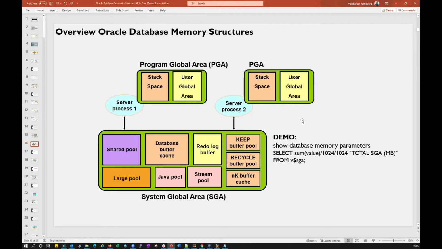All these users are able to communicate with my SGA, because SGA is the system global area or shared global area. Only one such memory is shared with n number of users. As I said, the SGA has its own components: shared pool, database buffer cache, redo log buffer, large pool, Java pool, and streams pool. The shared pool is one of the critical memory components, which internally has the library cache and the data dictionary cache.